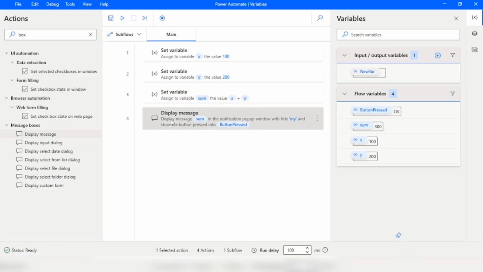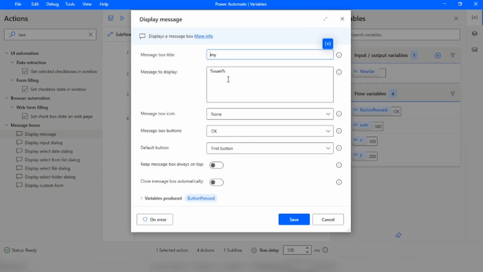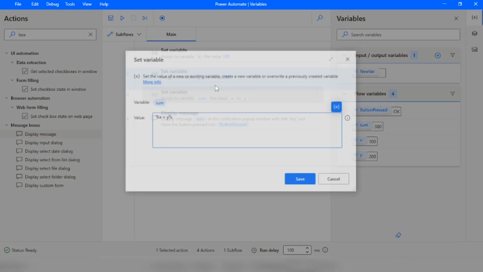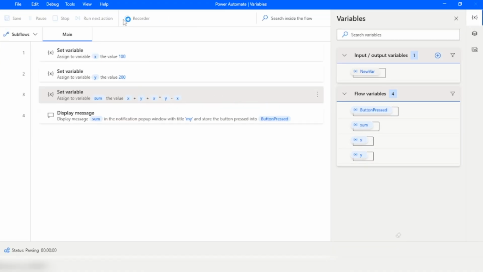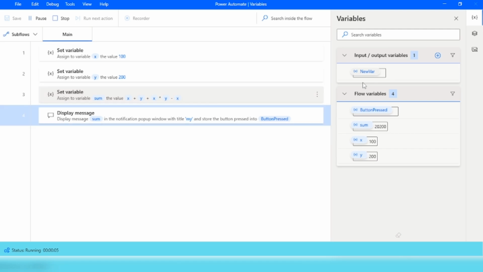So this is how we can perform basic arithmetic operations in the set variable action. You can give multiple expressions also. Means x plus y plus x multiply y minus x and run the flow. See, we are getting 20,200. So this is how we can perform arithmetic operation.